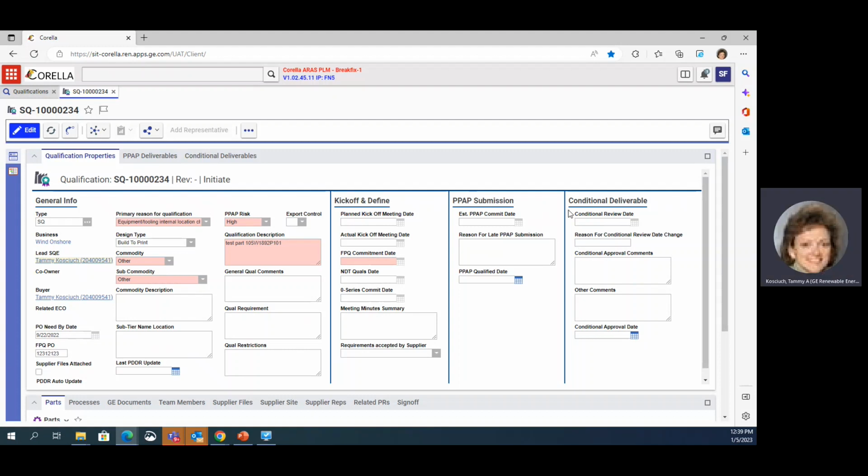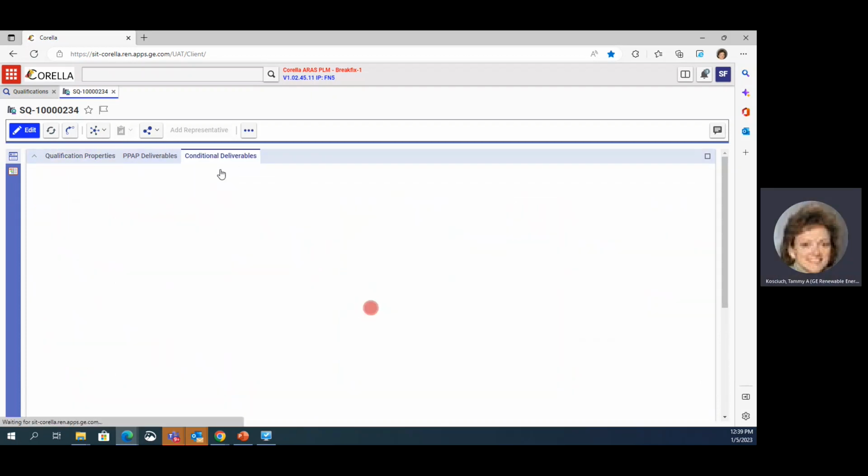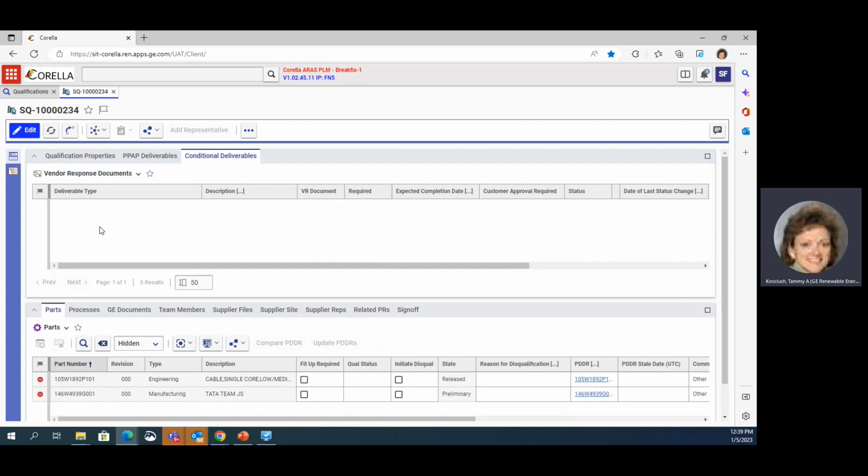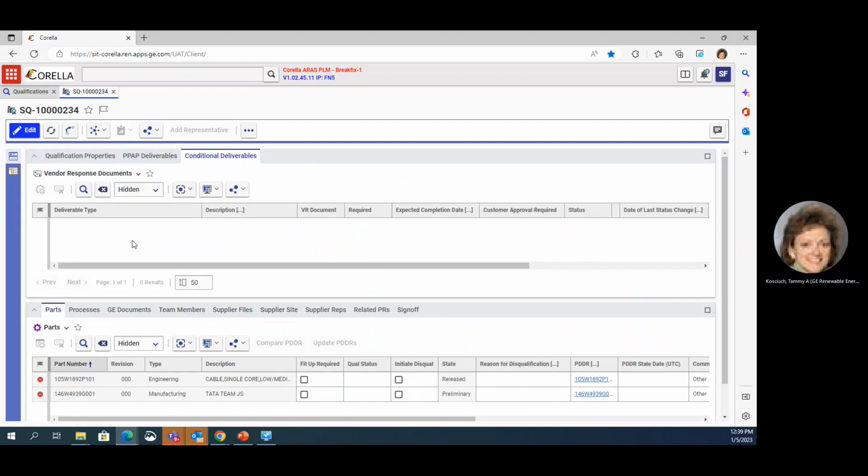In addition, we have the conditional approval or a PPAP approval. If we're conditionally approving you, you may need to have other deliverables at a later date, and we're going to review them at a later date. So we're going to put the conditional review date. We can change it over time. If we do change it, there's got to be a reason. Okay. If it is a conditional approval, you will have additional deliverables under the conditional tab.